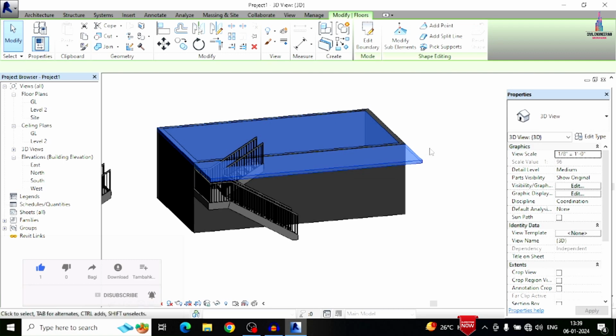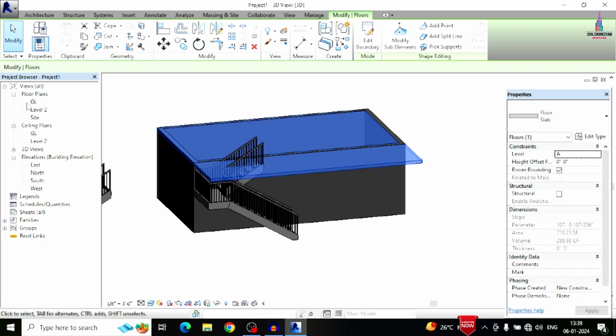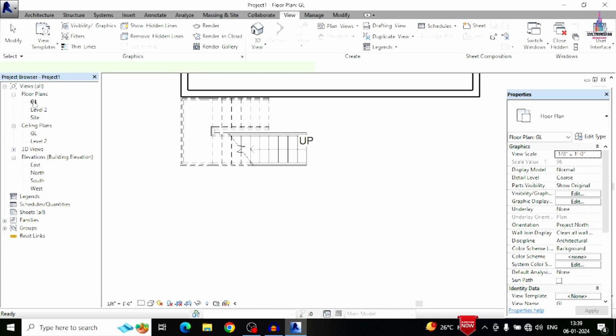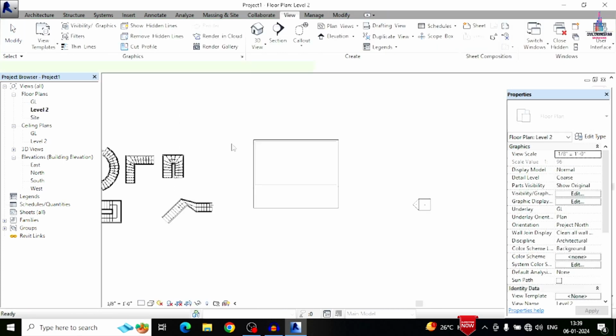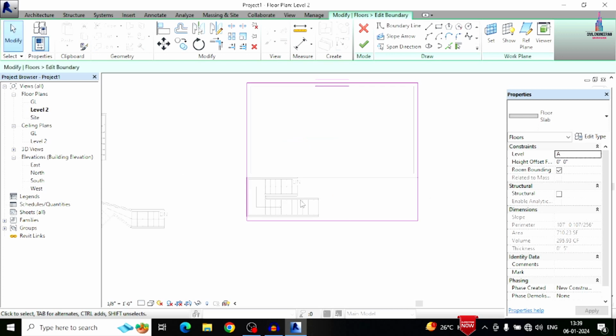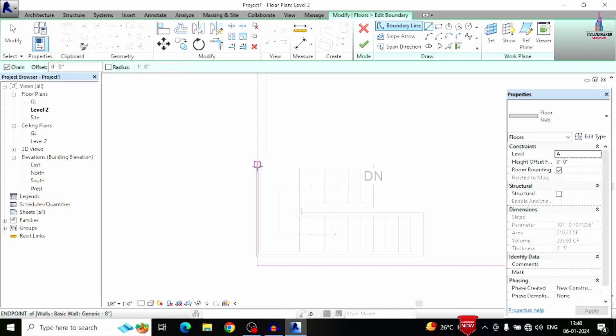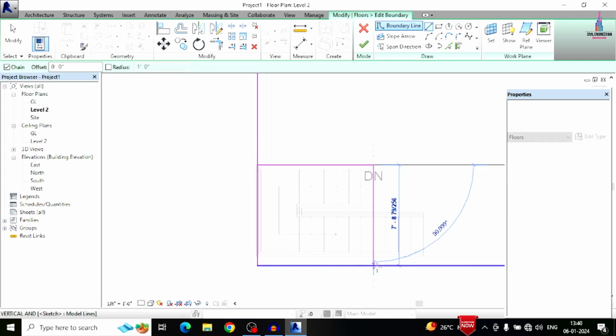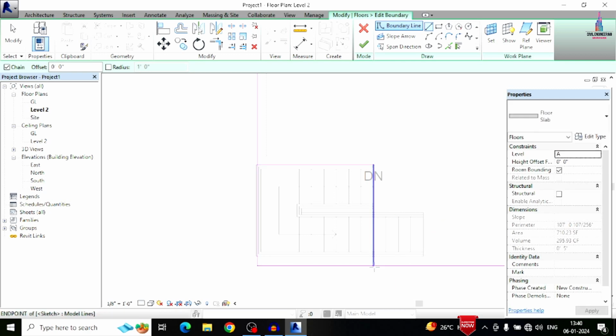Now we will change the pattern of this slab section. So go to the ground level option, otherwise you can directly come to Level 1. So we just have to edit this boundary. Why? Because it will not have the staircase like this. So we have to select this option. I am starting from this location. Again I am starting from this location. Again I am ending at this location here.